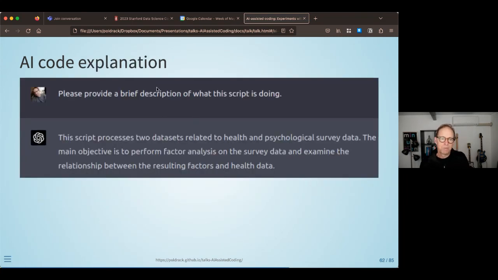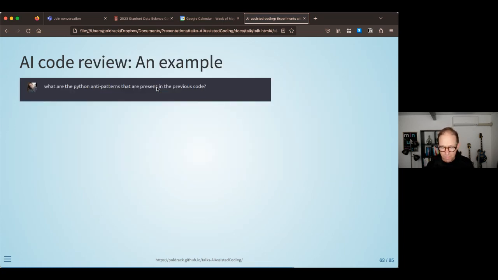So first I said, please provide a brief description of what the script is doing. And it actually does a good job. It says it's taking these health and psychological survey data, performing factor analysis, and examining the relationship between the resulting factors on the survey data and the health data. I then asked it, what are the Python anti-patterns that are present in the previous code?